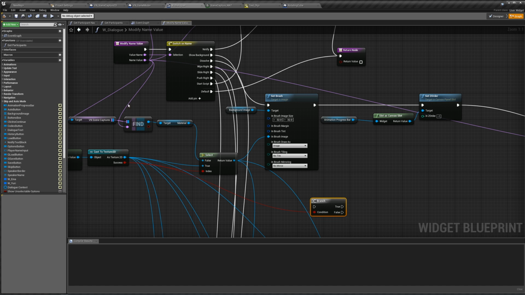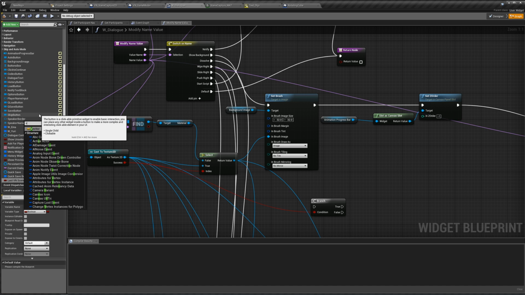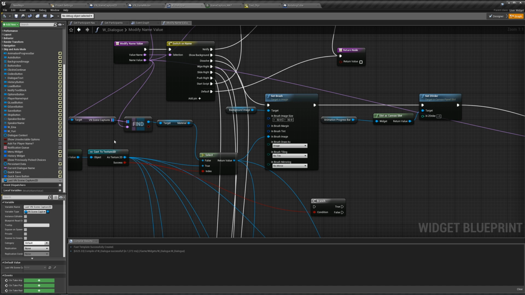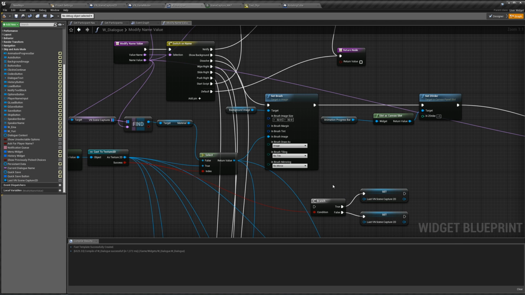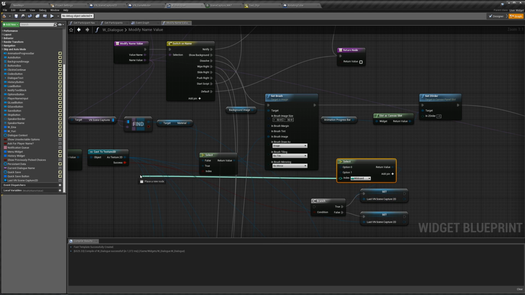Now we need to keep track of our last VN Scene Capture 2D. So let's make a new variable. This is going to be our Last VN Scene Capture 2D, and the type is going to be VN Scene Capture 2D. Then anytime we change our background, if we are switching to a 2D background, we're going to set this to be nothing. However, if we are switching to a 3D background, we need to set this to be the VN Scene Capture that we used. So that would be this Find over here. Actually, now that I think about it, we don't really need this branch. We can just drag off here and do a Select. The index is going to be our success, and our false is going to be our find.